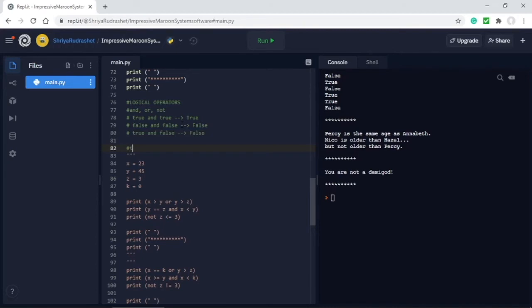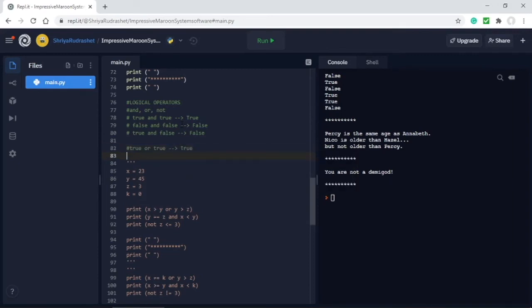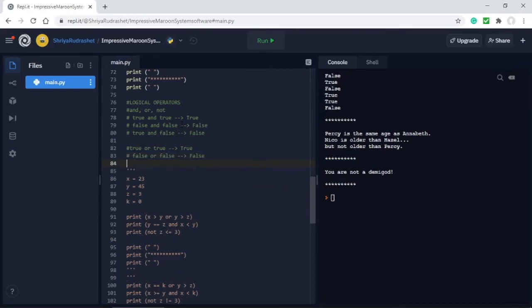Similarly, we can do the same thing using the or operator. If our first condition is true or our second condition is true, we are going to get true. If we do this with both being false with the or operator, we are going to get false. If we have one equivalent to true and the other equivalent to false, we are going to get true. So that's a difference between the or and the and.